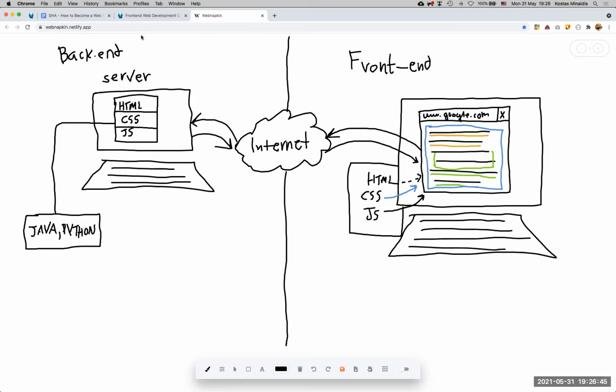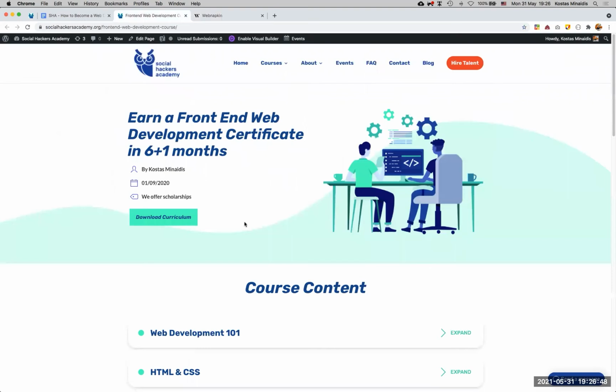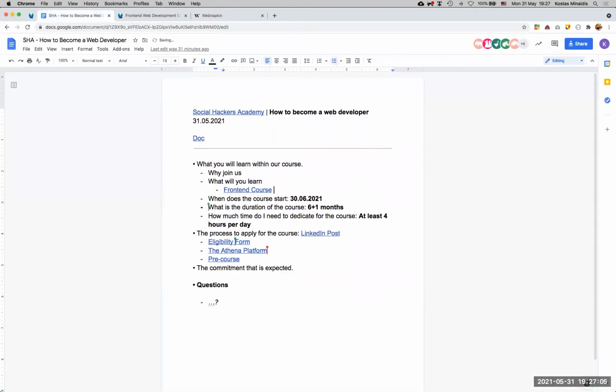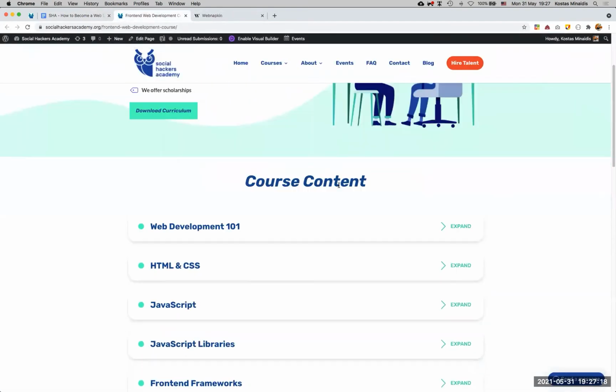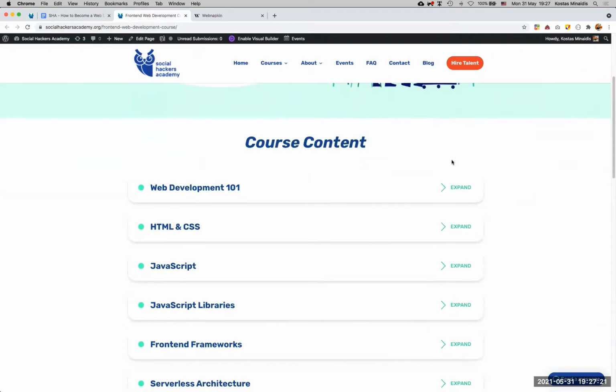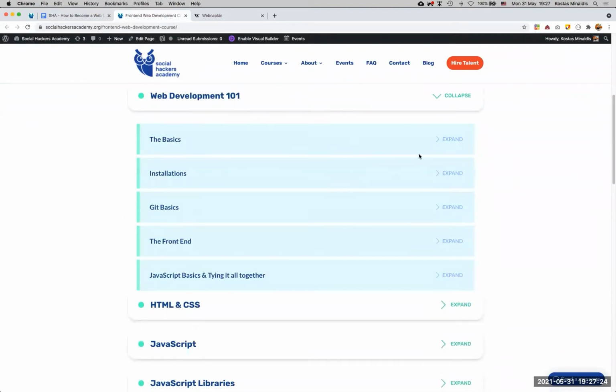This is the course that will get you into this area and learn how to become a front-end web developer. You can visit this page. You will find the link right here. This is the link on the notes. I will paste the notes again for those of you who just joined. You can see our content, the course content, the syllabus, so you can go here and take a look at what you will be learning.